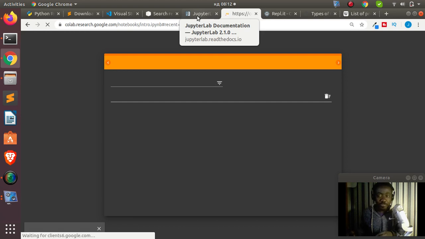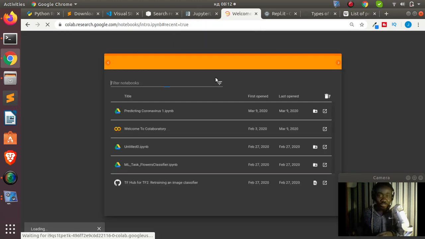So give some time for it to run. That is why it is slow, right? So this is how Colab looks. Very interesting. So let's start with it.